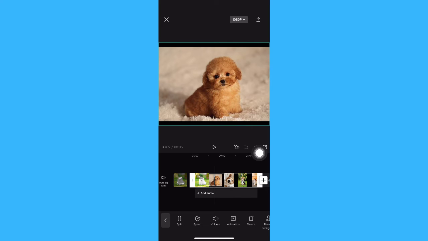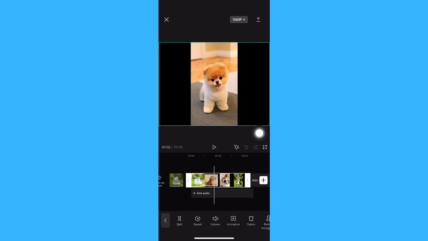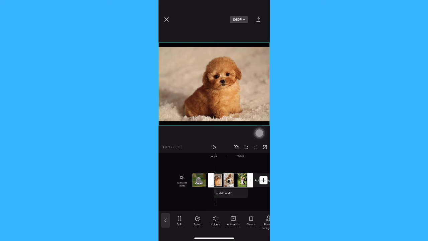Click on it and do the same step by clicking on the edges, on the first part or on the end part of the video. So click on it and then drag. Click and drag. Once you are done, simply click on the button found on the upper right corner and then that's it. That's how you can shorten videos on iPhone.